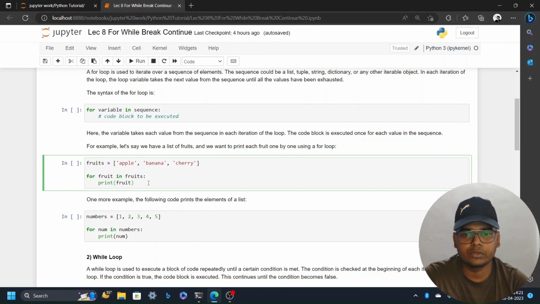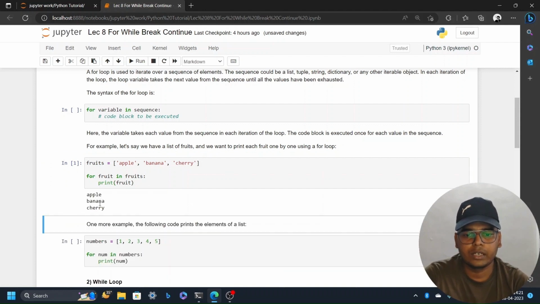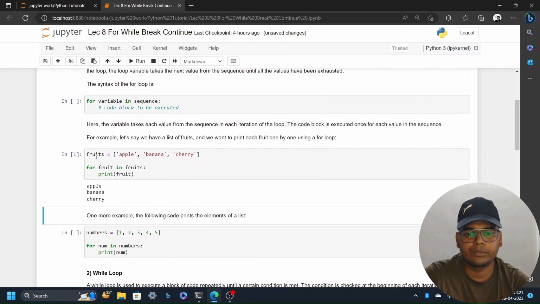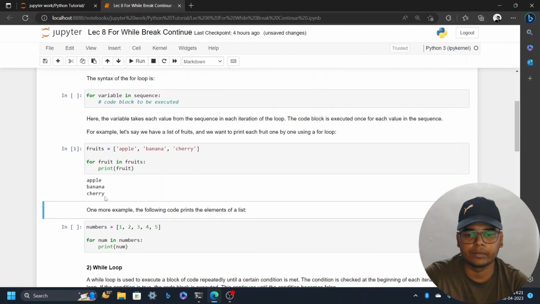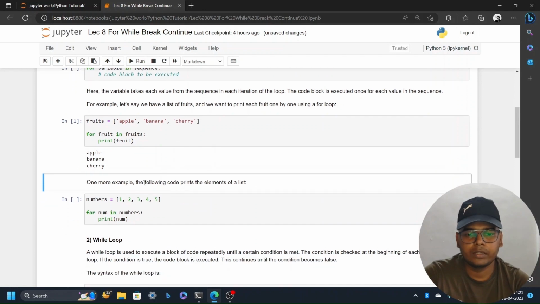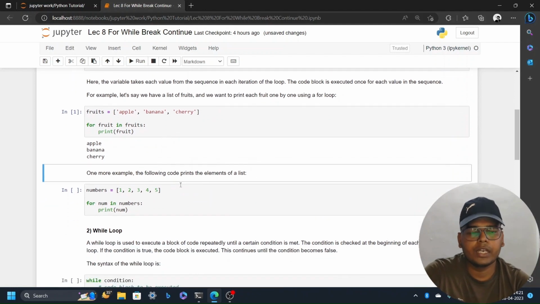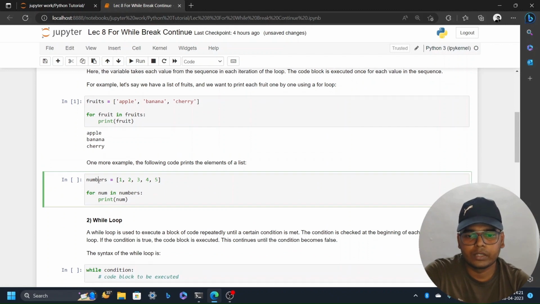So if I run this code block, you can see all the objects in this fruits variable will be printed here. First is apple, then banana, then cherry. One more example. This following code prints the elements of a list. I have taken a variable called numbers and it is a list and it contains some numbers: 1, 2, 3, 4, 5.